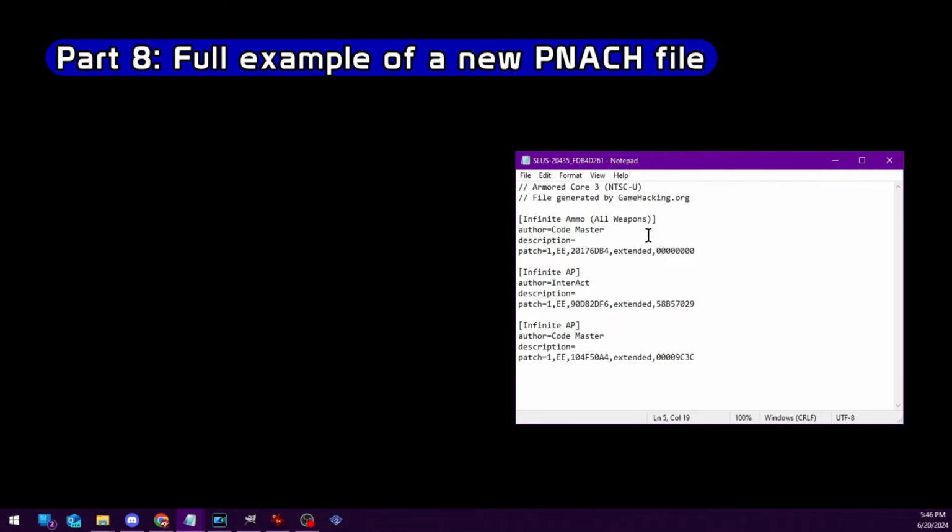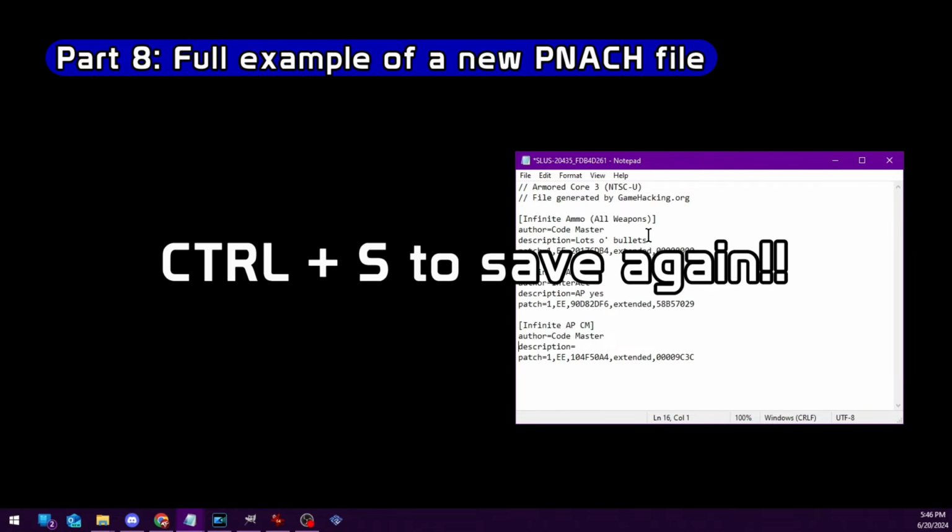The cheats all need descriptions written for them, and remember that each cheat must have a unique name. I call the Interact version Infinite APIA, and I call the Codemaster version Infinite APCM. Now I open PCSX2 again.